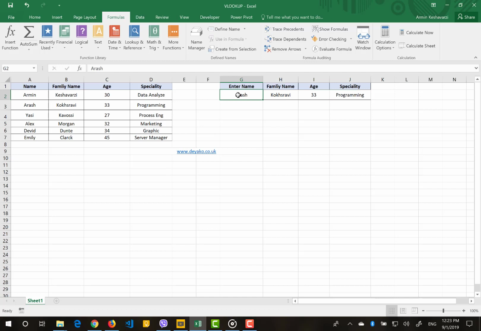So you can change the first name, for example, to Yassi, and this Vlookup function finds the family name Kavusi from the first name, then finds the age of Yassi from the first name, and the specialty from the family name. So this is how you can use the Vlookup function.